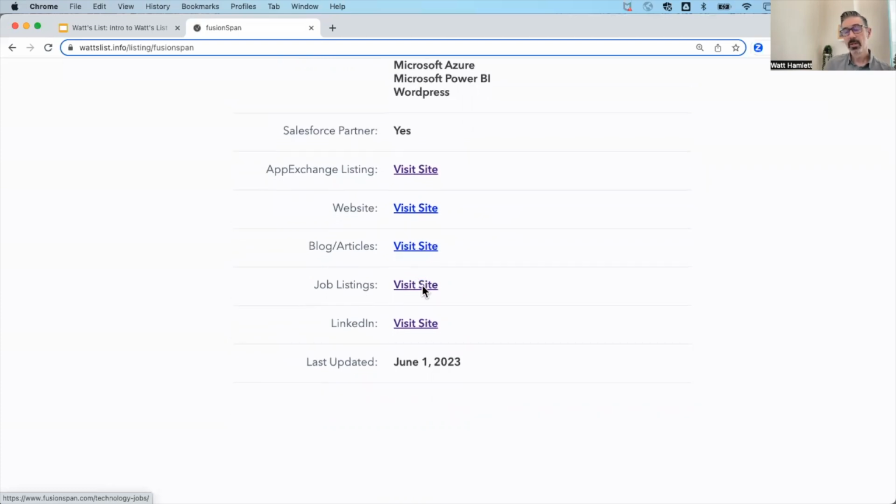We can take a look at their job listings as well as their LinkedIn site. The thing I like about having LinkedIn here is that once you click over to the firm's LinkedIn page, you can see if you know anybody at that firm or if you're connected to anyone who's connected to that firm, as a way that you can identify potential references for that firm for your nonprofit needs. And then the last update date.